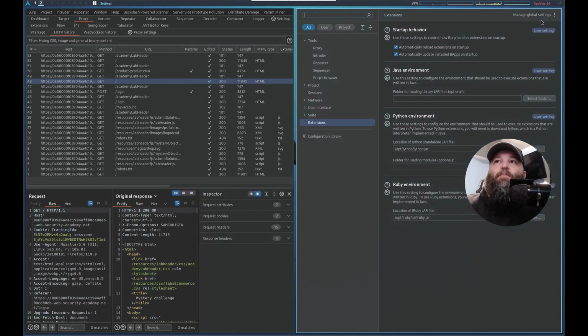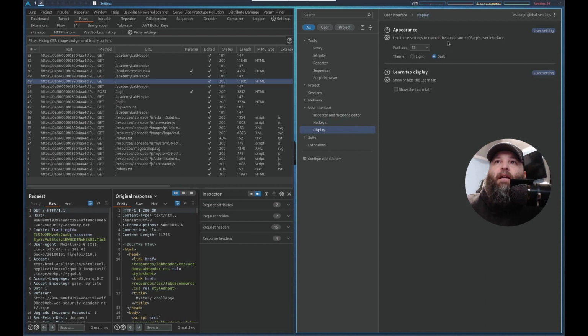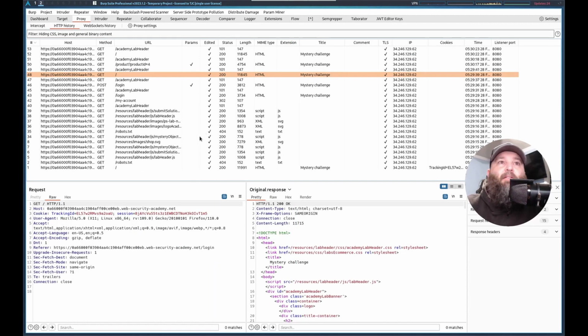I'm switching back to the light mode. I don't like the display. Light. Yeah, I like this better.